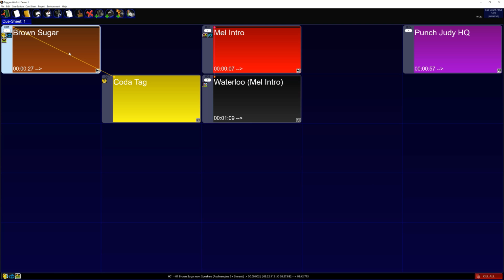So by default, if I left click on the main section, it will play an audio button or fire a trigger button or a video button. Left clicking again will stop the button playing. I can also use the center mouse button and the right mouse button to control playback. By default, the center mouse button will pause a playing track, and the right mouse button will stop it.